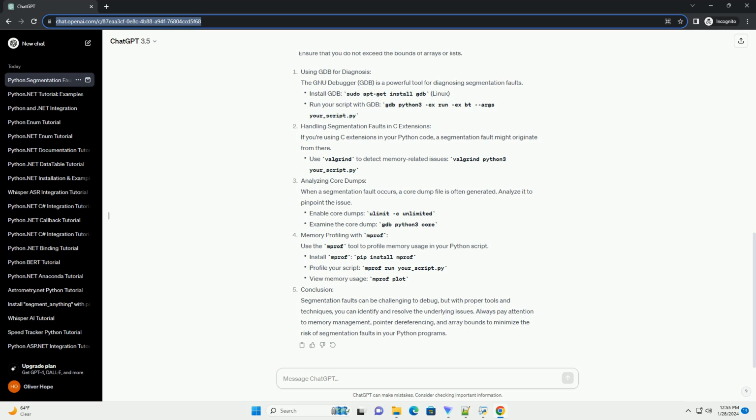Using GDB for diagnosis. The GNU Debugger, GDB, is a powerful tool for diagnosing segmentation faults. Handling segmentation faults in C extensions. If you're using C extensions in your Python code, a segmentation fault might originate from there. Analyzing core dumps. When a segmentation fault occurs, a core dump file is often generated. Analyze it to pinpoint the issue. Memory profiling with mprof. Use the mprof tool to profile memory usage in your Python script.